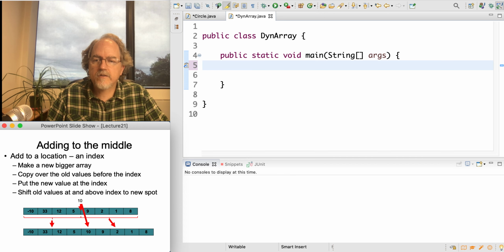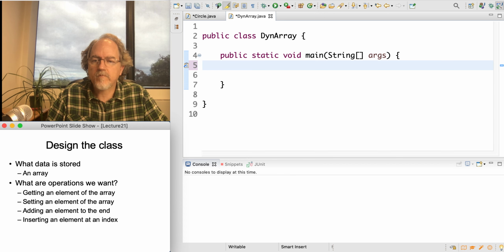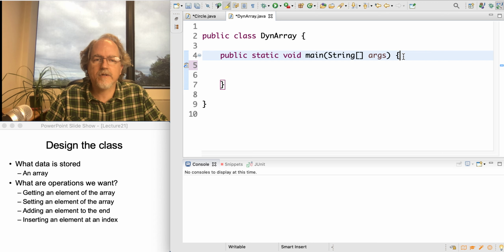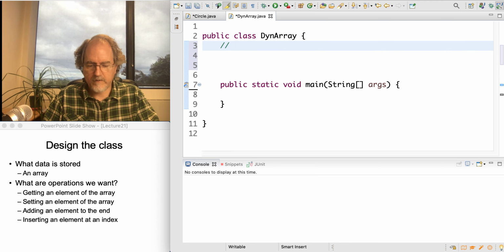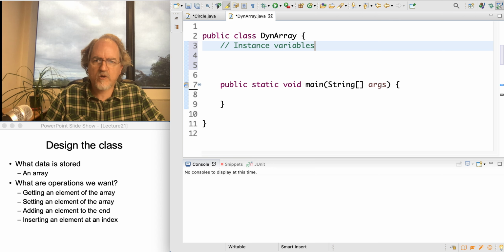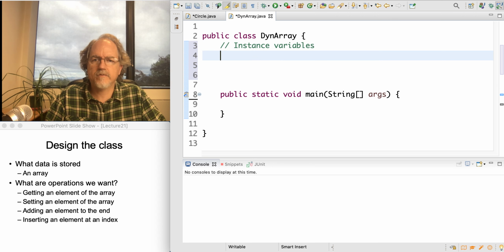All right, so let's code this. Maybe I'll stick the slide here so I remember what we want. Sometimes I keep wanting to start in main, which is not right. That's where we're going to test this dynamic array. So first we're going to make our instance variables. And you wouldn't normally write this kind of comment in your own code because it's self-explanatory, but I'm just trying to make sure we all understand where we are in this process.